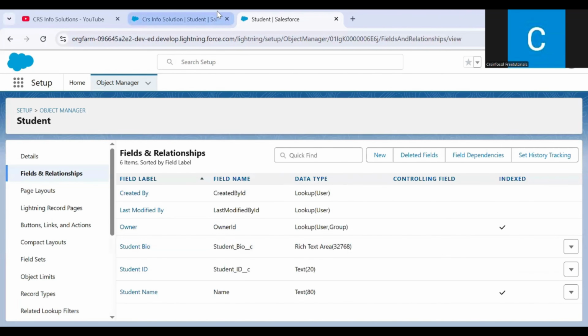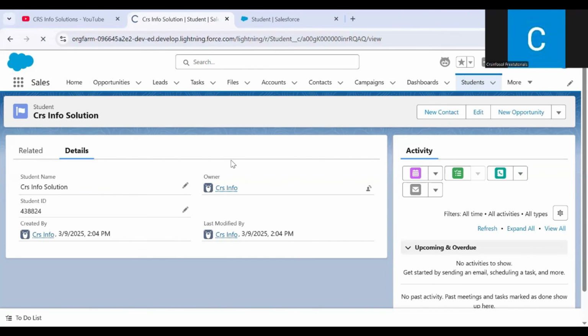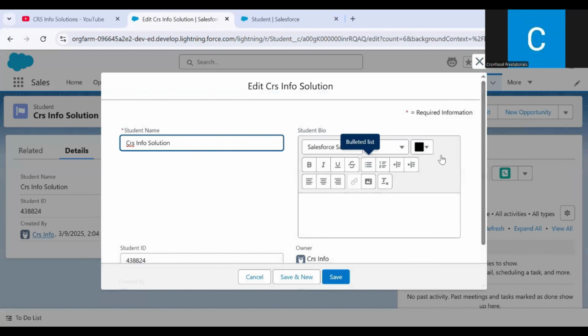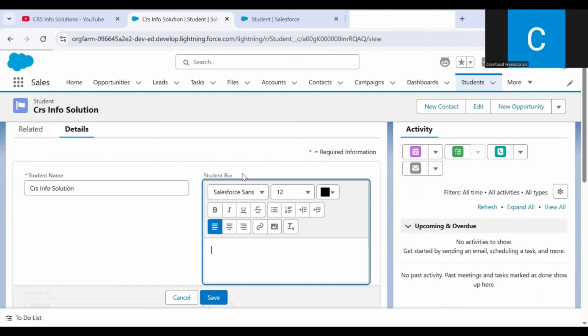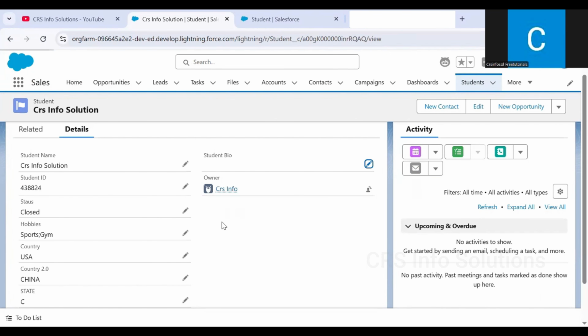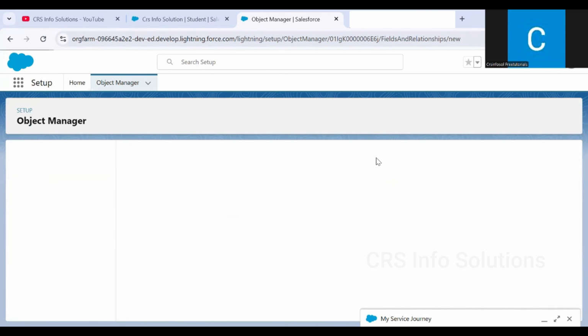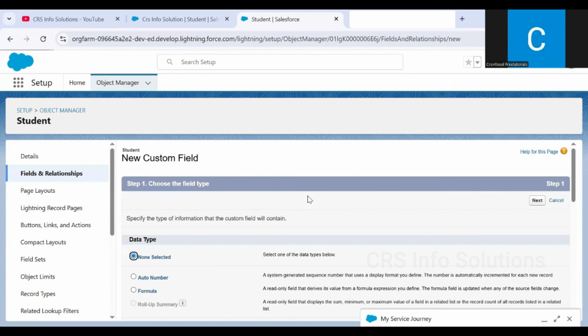That's it. Now if we go and refresh and click Edit, you will see the Student Bio. You can add the rich text over here. So now, because we have learned how to make a rich text area in Salesforce and what the purpose of it is, we will move forward to our next topic, and we will explore different text types in Salesforce.